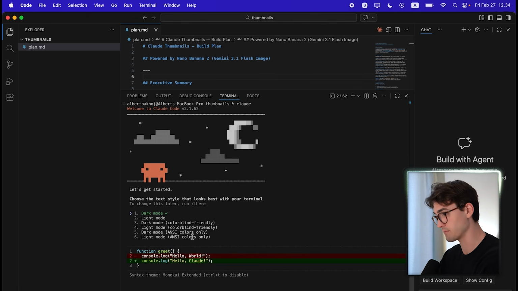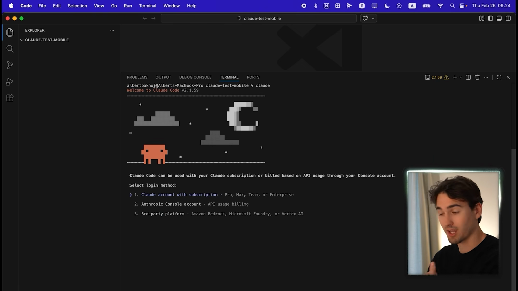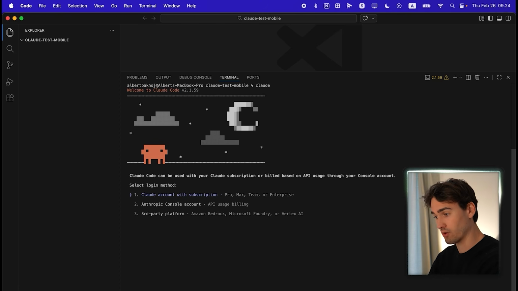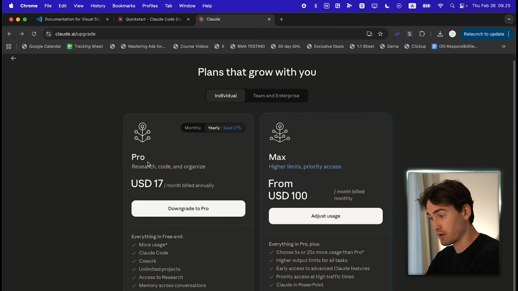I'm just going to choose dark mode, so I'm just going to hit enter. And we can choose if we want to use our Anthropic API key. That will get very expensive though. I'd recommend going with a Claude Code account subscription. I'd recommend that you start with the Pro plan of Claude. That is $17 a month. But if you really use it a lot, at some point you're probably going to upgrade to the Max plan. But this is probably one of the most worth it subscriptions that I've ever bought in my life.